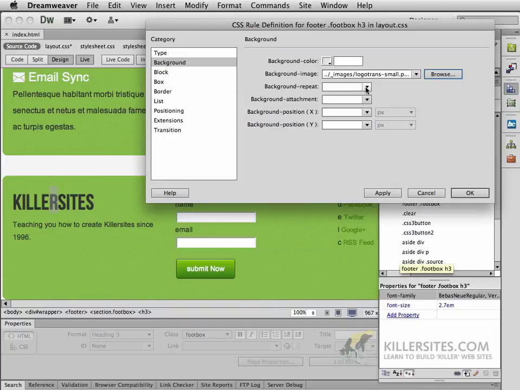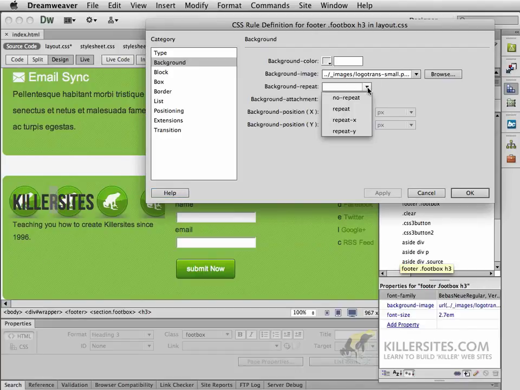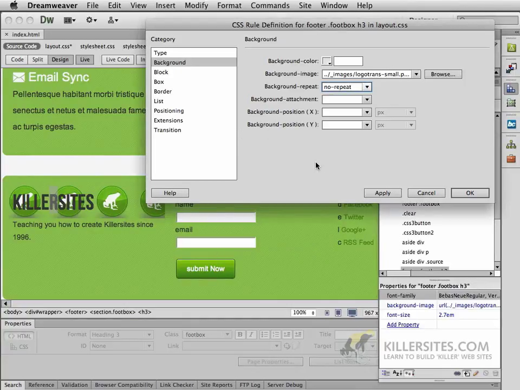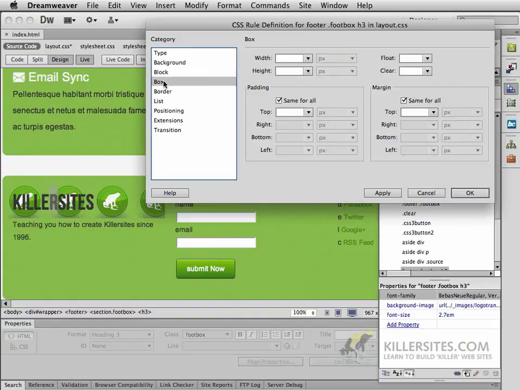So I'll click OK. If we were to apply that, we would see it be repeating, which I don't necessarily want. So I'm going to come in here and say no repeat. I also want to make sure that this particular element is going to be as large as this box happens to be. So the picture that I have here happens to have a height of 78. So I'm going to go to the box.